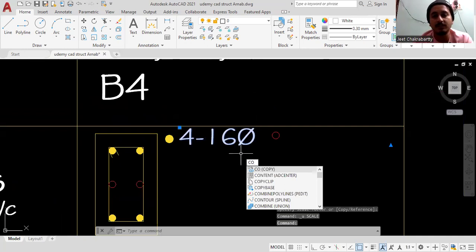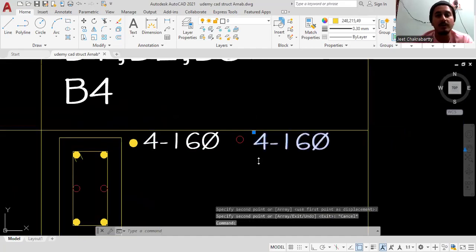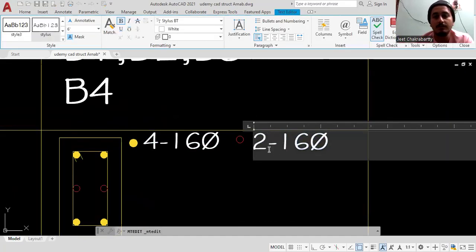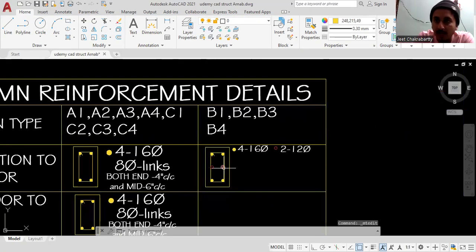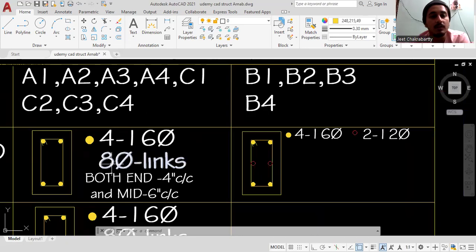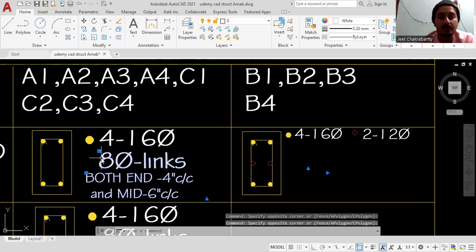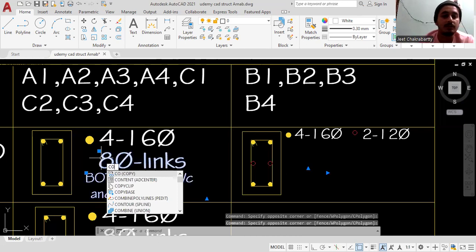So we will copy this thing to here, and this red bar denotes 2 bars of 12 dia. See here, 12 dia, 2 bars, and this yellow denotes 4 bars of 16 dia. Okay. So again, you can appreciate that this thing will be same. This thing has no change.